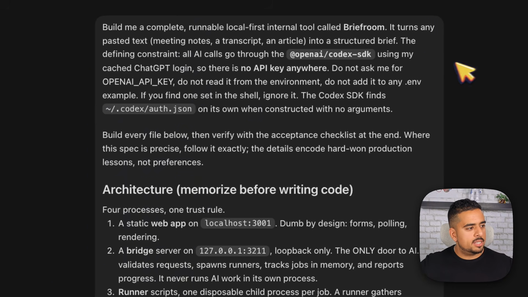The defining constraint: all AI calls go through the OpenAI SDK using my cached ChatGPT login, so there's no API key anywhere. Do not ask for an API key. The Codex SDK finds this specific authorization code on its own when constructed with no arguments.